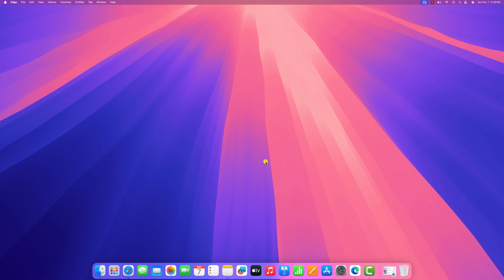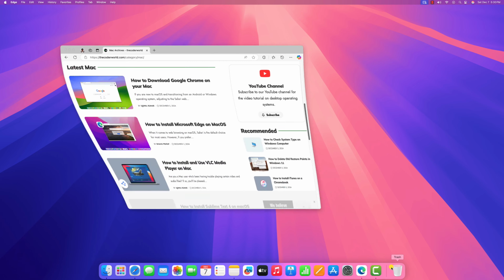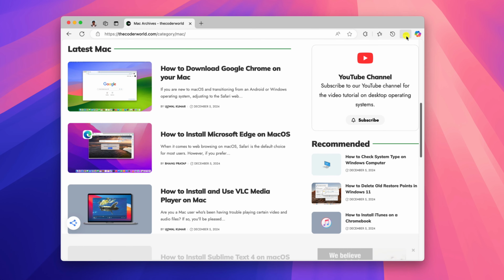Before making Microsoft Edge browser the default browser on your macOS, you have to install the browser. So I already have a video on how you can install Microsoft Edge browser on macOS. So I'll provide the video link in the I button, or you will get the video link in the description box. After that, simply open Microsoft Edge browser, then click on this three-dot icon.